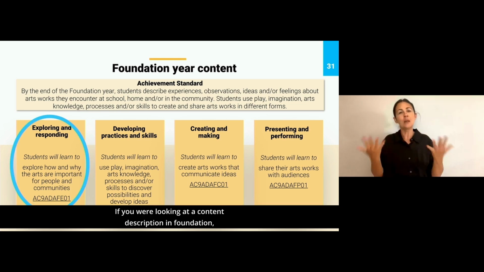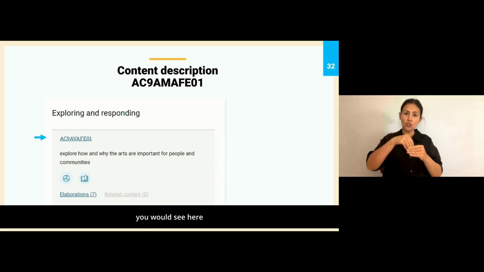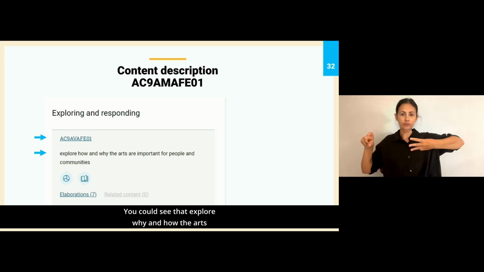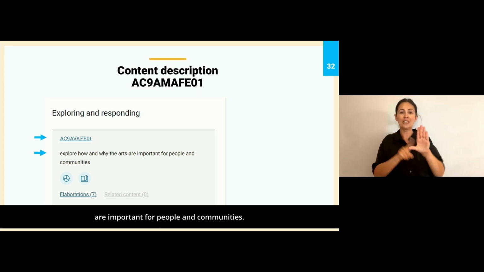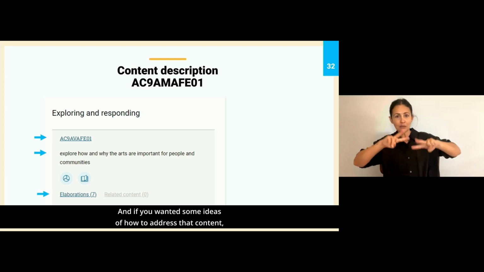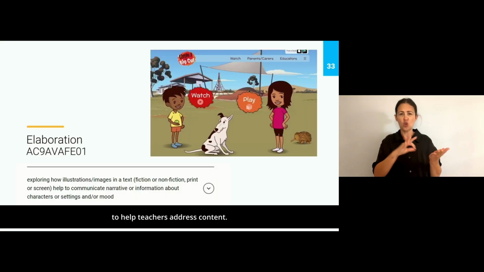If you were looking at a content description in foundation, you would see here that you're in the foundation year. You could see: explore why and how the arts are important for people and communities. And if you wanted some ideas of how to address that content, you can look at the elaborations. Elaborations are not mandatory, they are illustrations of practice to help teachers address content.